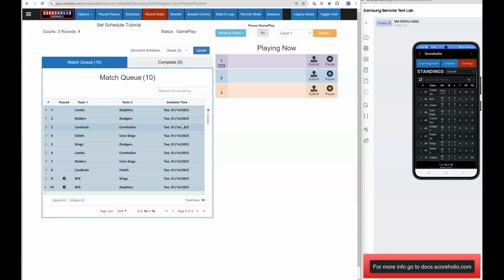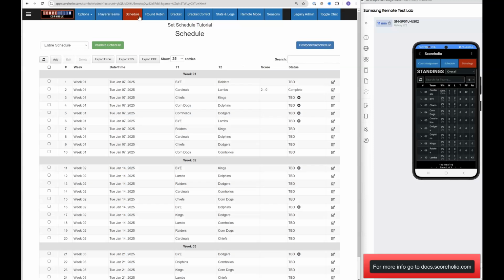So we update that for you to keep it in that upcoming section for all of your players. Now, a couple of schedule management things.